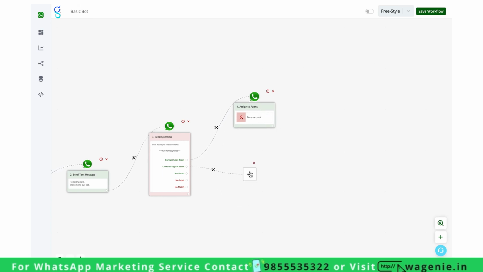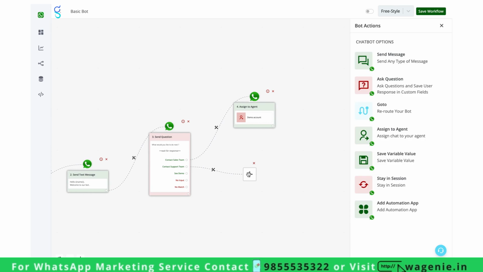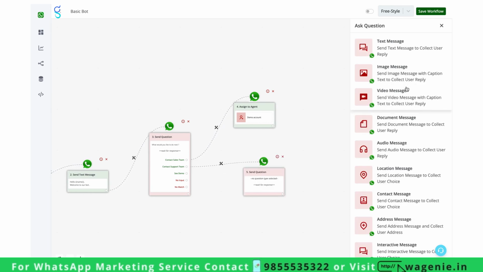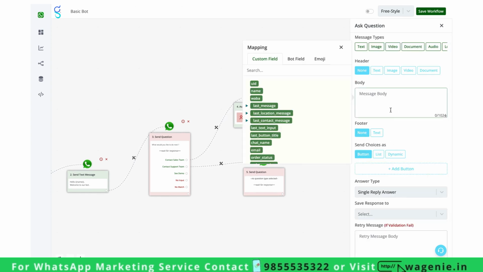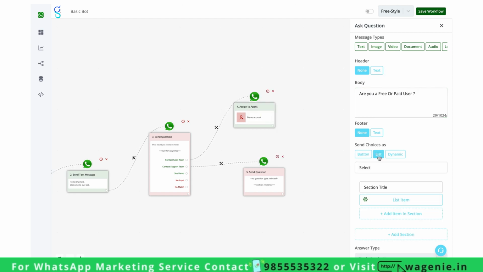Now in case someone is clicking on contact support team, I want to ask a few more questions to the user. For example, are you a free or paid user? And then from here you can basically add list option as well as button option. So as I have already added button earlier, let me select list.